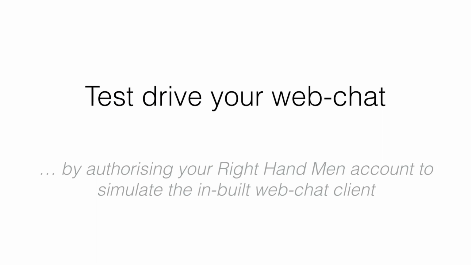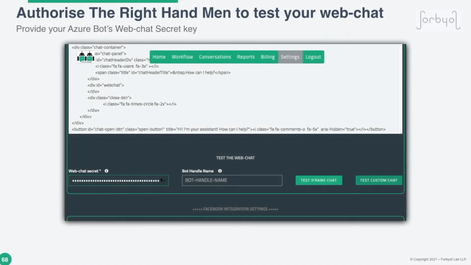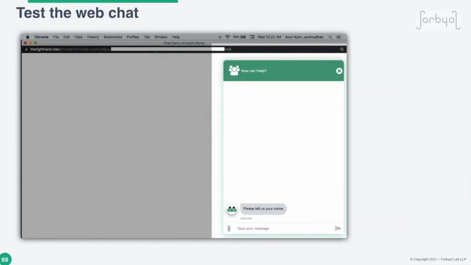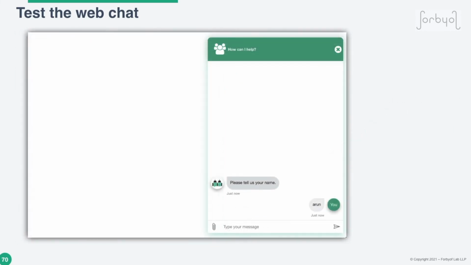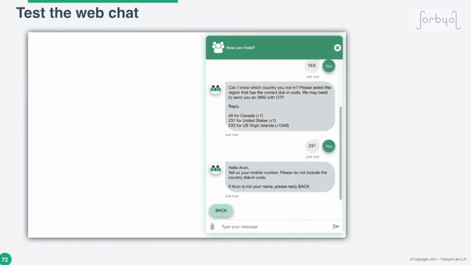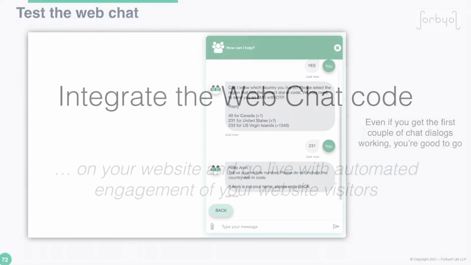It's time to test your web chat functionality in a simulator before you can integrate the code in your website. Go back to the right-hand men's Settings tab and the Web Chat Settings section. Scroll down and go to Test the Web Chat section. Enter the web chat secret and click the Test Custom Chat button. This will open an inbuilt web chat page where you can simulate the chat conversations. This is to ensure the two-way communication happens seamlessly, one from Azure Bot to the right-hand men account and the other from your account to Azure Bot. If this is successful, Azure Bot will then publish the responses to the visitor in the chat window.